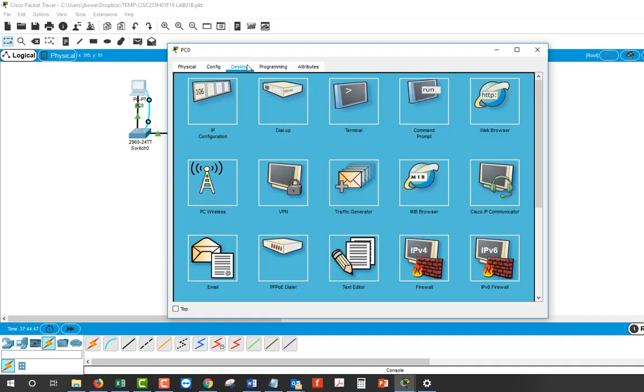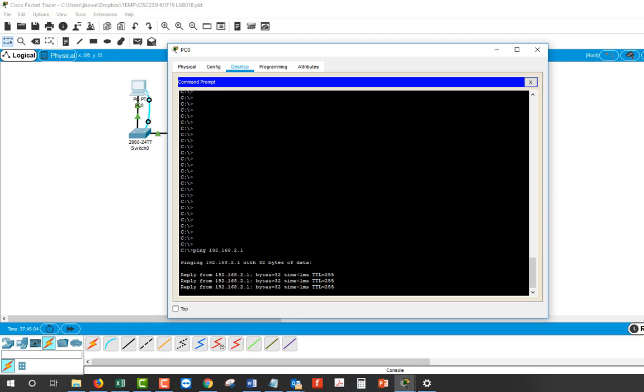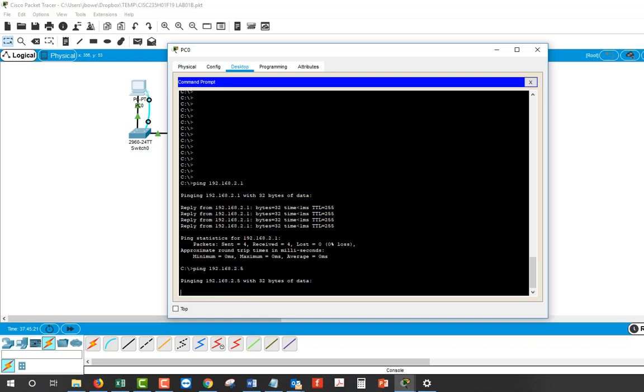So there's our PC, we're at our Desktop tab and we're going to click on the command prompt and enter ping 192.168.2.1 for our router. You can see that the router is replying and we're good to go there. I'm just going to throw in that we also want to ping our switch. So I'm going to hit my up arrow, bring that command back, and just change the 1 to a 5. Press enter.